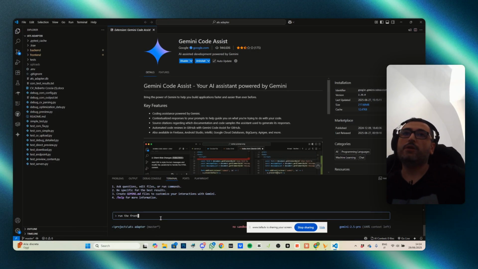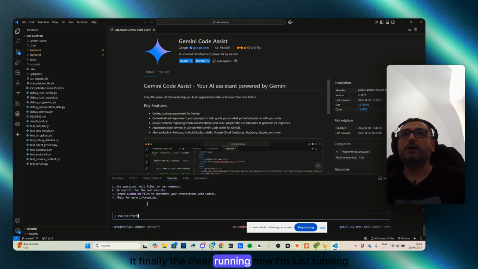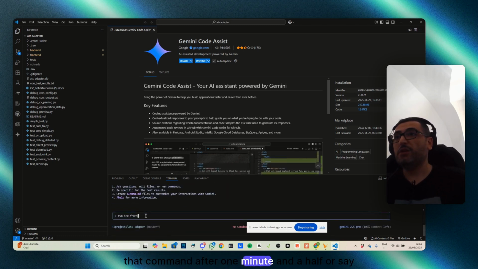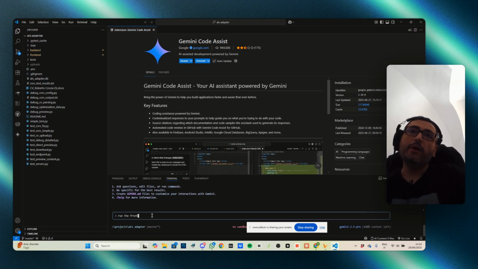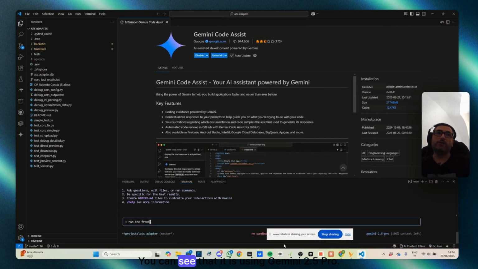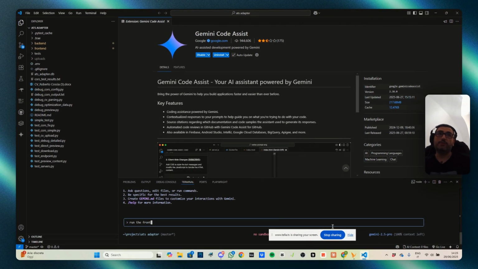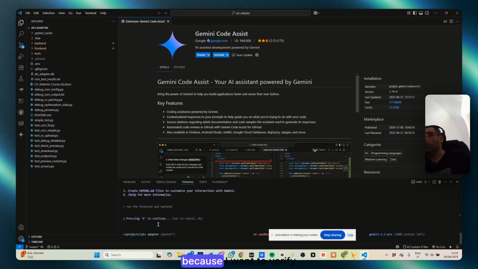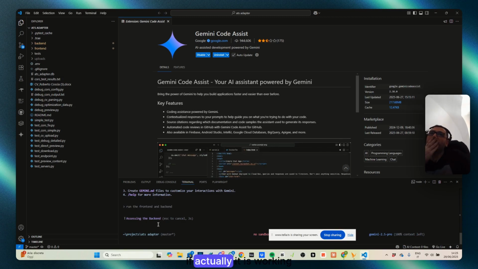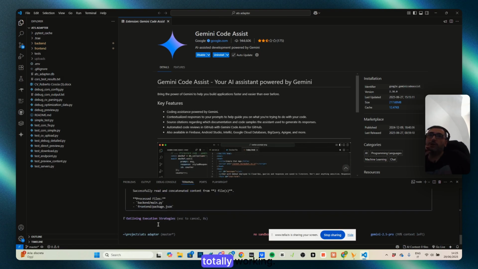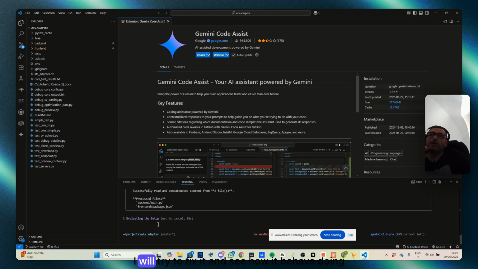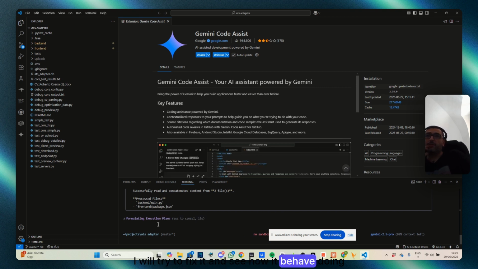Okay, we finally got the CLI running. I ran that command, and after 1 minute and a half, I would say 2 minutes maybe, on my machine at least, now I can ask basically whatever I want. You can see that it is using Gemini 2.5 Pro. And now I will ask it to run the front end and back end because I want to verify if it is actually working currently, and if not, which it was not totally working, I will try to fix it and see how it behaves doing it.